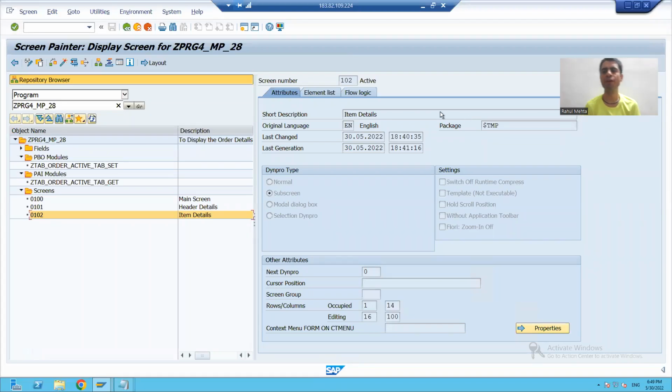Hello everyone, we will continue the topic tab strip. In the previous video, we learned how to create a tab strip, and for every tab, SAP generated a subscreen. Now we will design the layout on the subscreens. Means we will design the header layout on 101 screen, and we will design the item layout on screen 102.